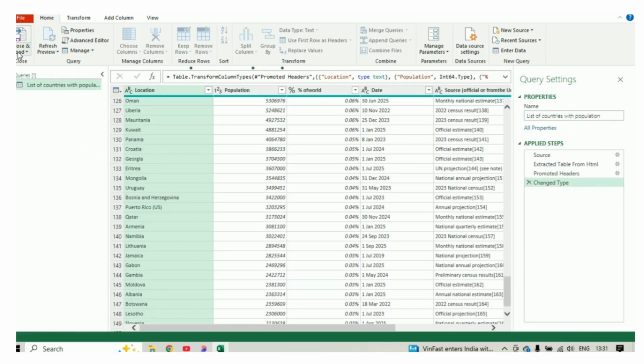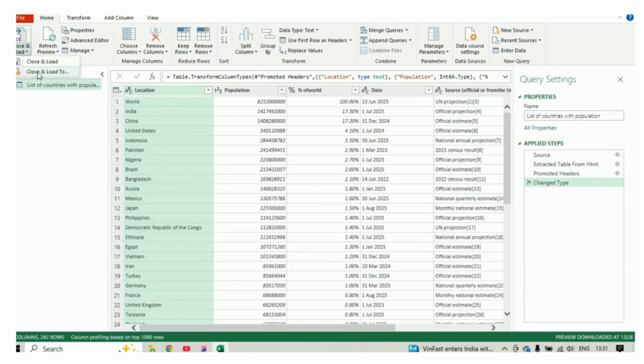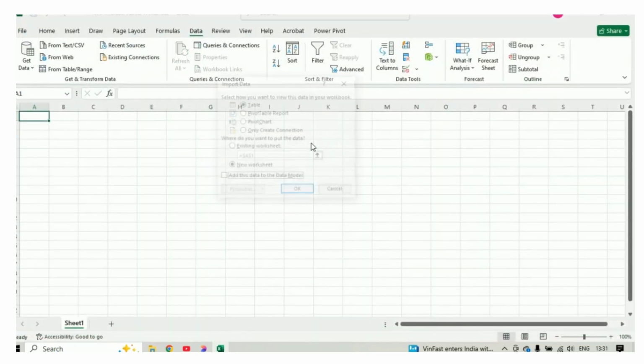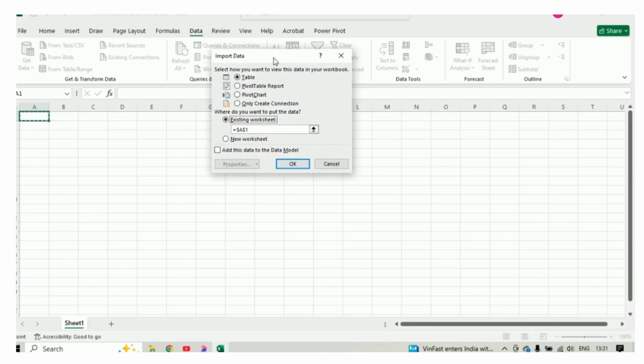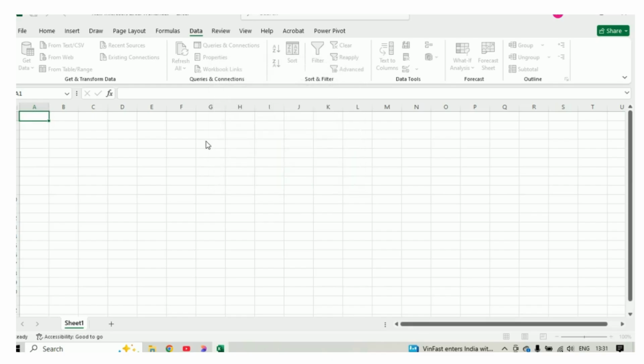I go to Close and Load To, and under Close and Load To, I want to load this on the Excel sheet. I retain the Table option as it is, and I choose Existing Worksheet as the option, and cell A1 is already selected. So I'm good with that. I will leave it as it is, and I'm not going to add this to the data model. It looks good, and I click on OK.